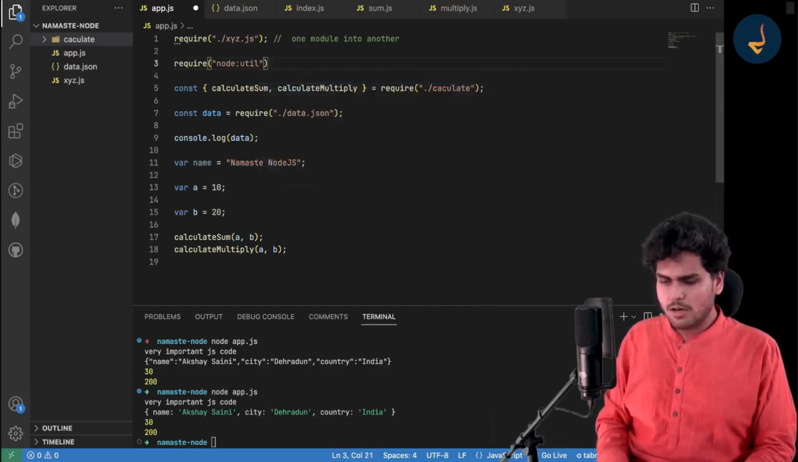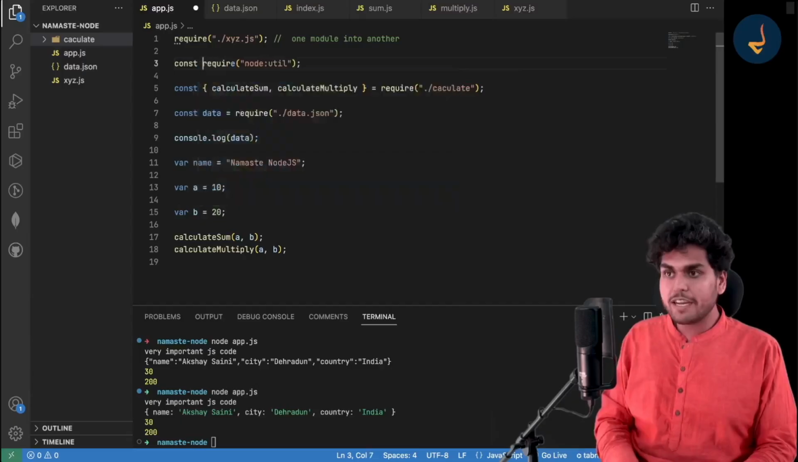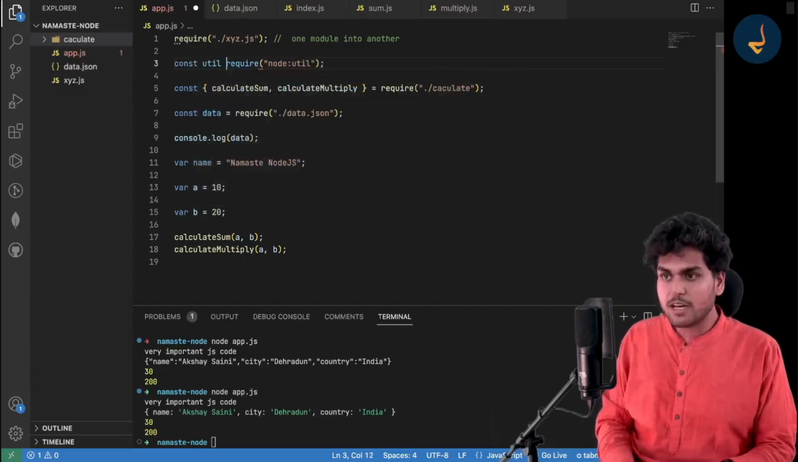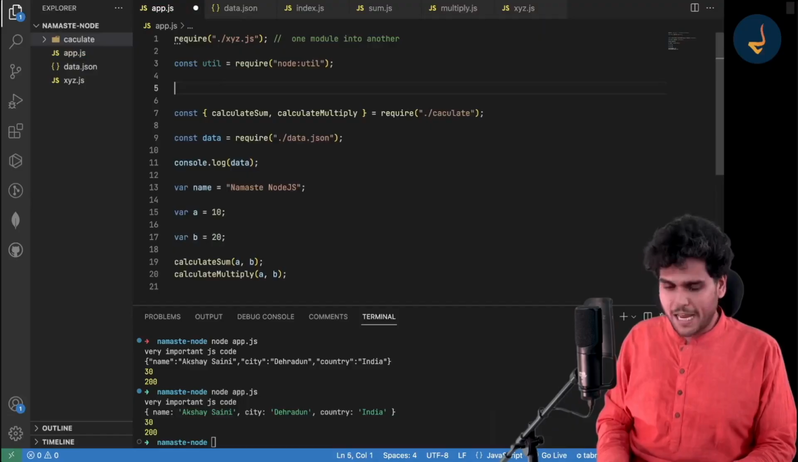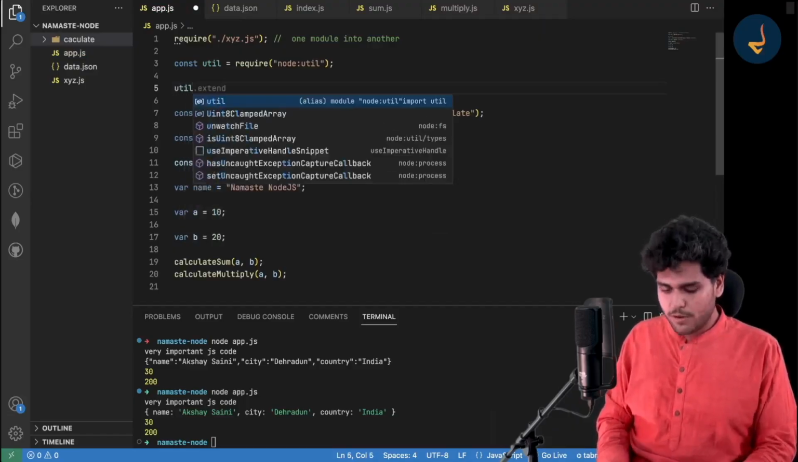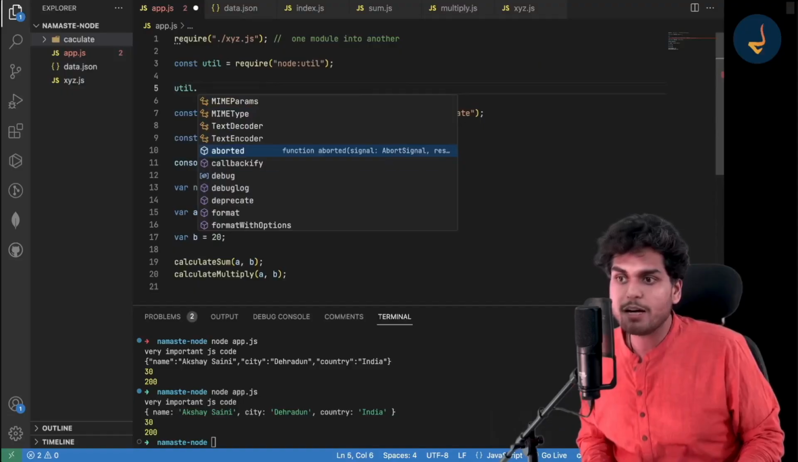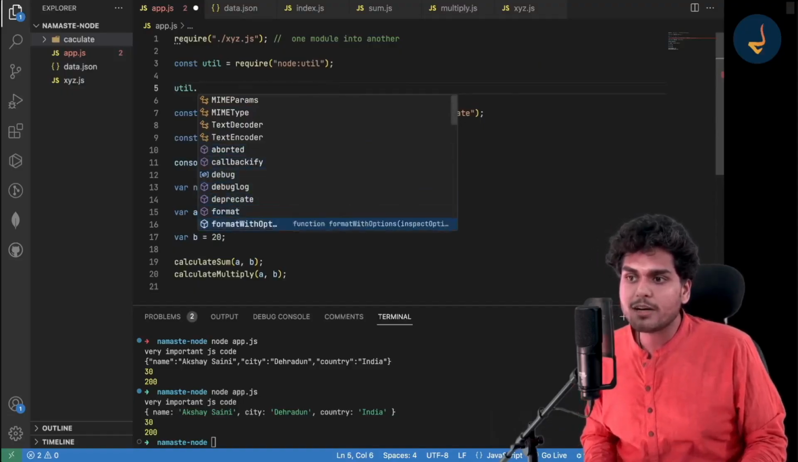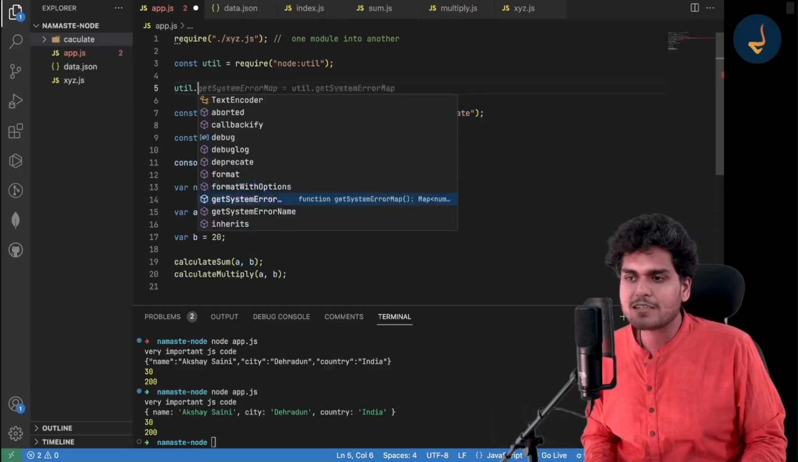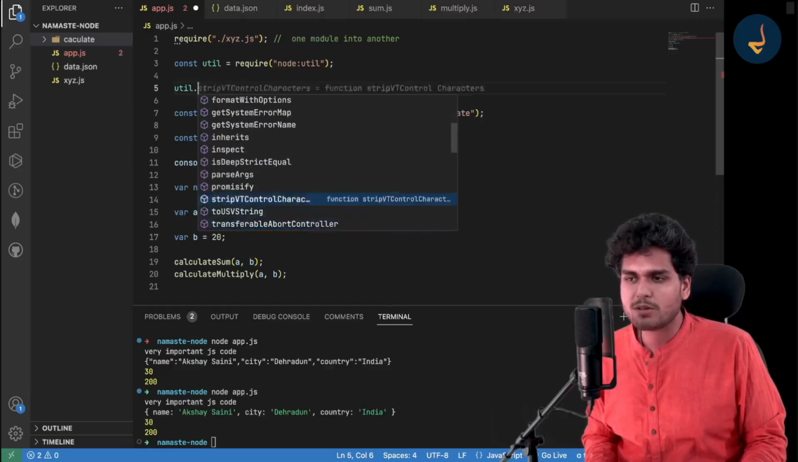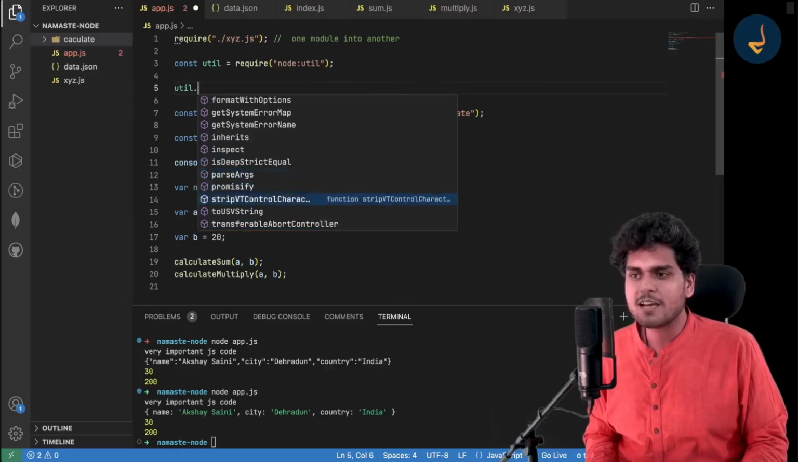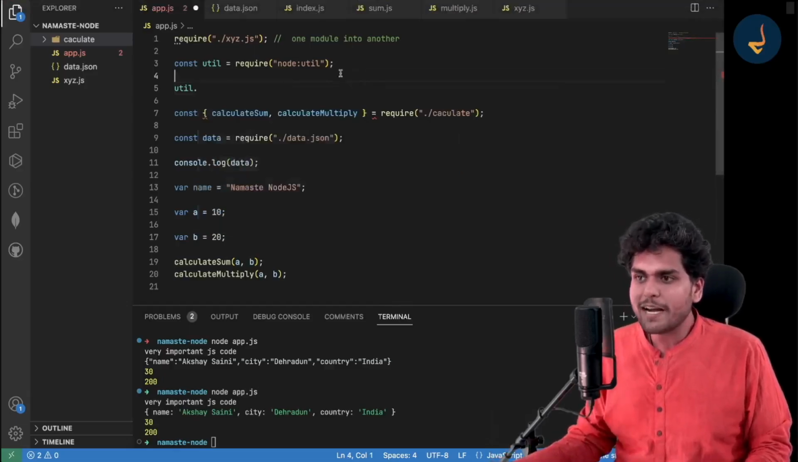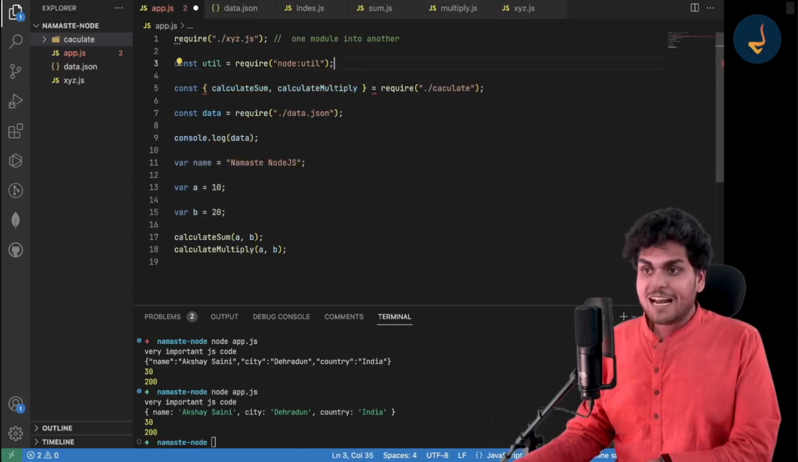This util module gives you access to a util object, and this util object has a lot of important functions and properties. See this. You can do util.debug, util.format, util.inherits, util.inspect, util.promisify, parseArgs, and so many things. So what I'm trying to say, there are multiple.